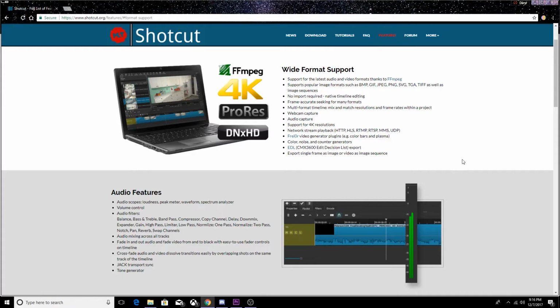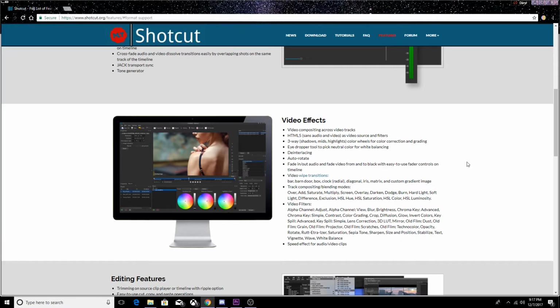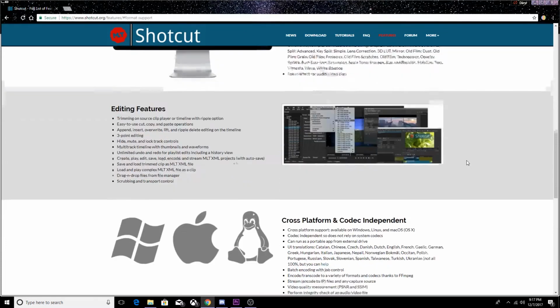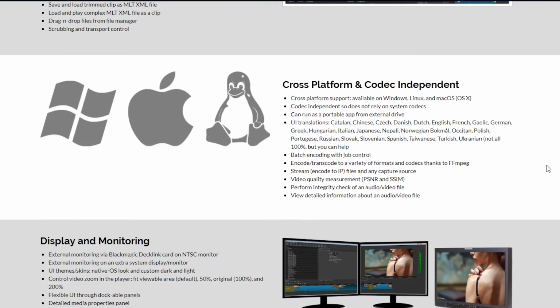The cool thing about this program, Shotcut, is that it's cross-platform. Whether you have a MacBook, a PC, or a Linux system, all of you guys can work on that same project. So for instance, if I'm working on my PC right here, I could take it and move it to my MacBook, and I could have no problem whatsoever using or editing the video.